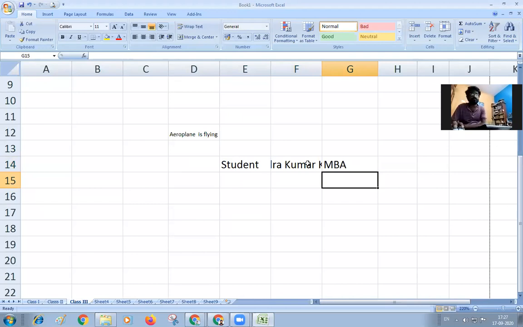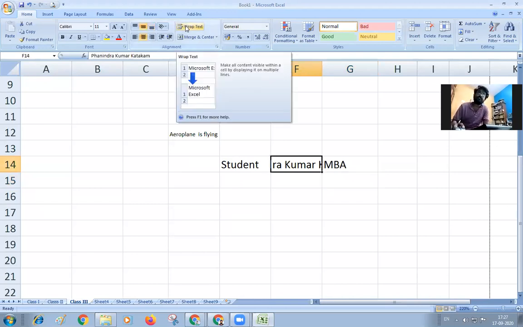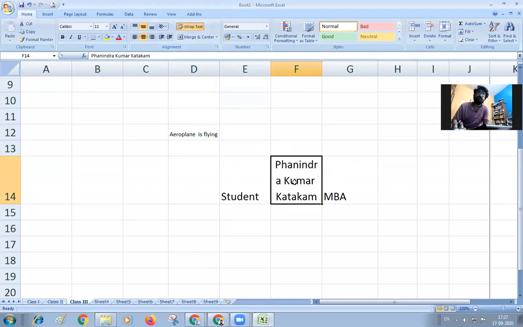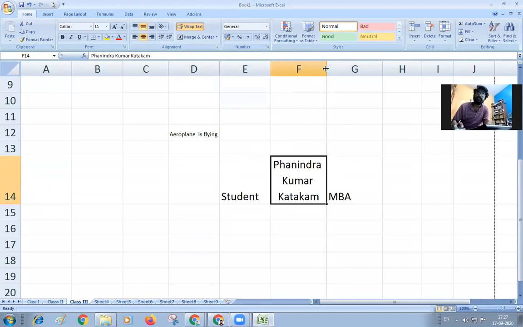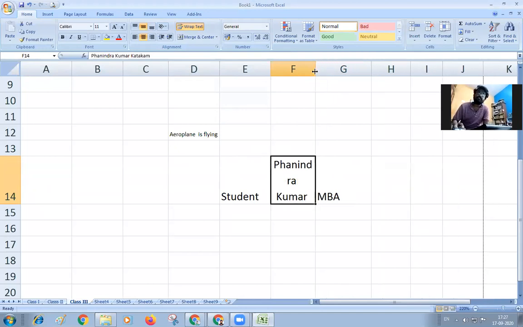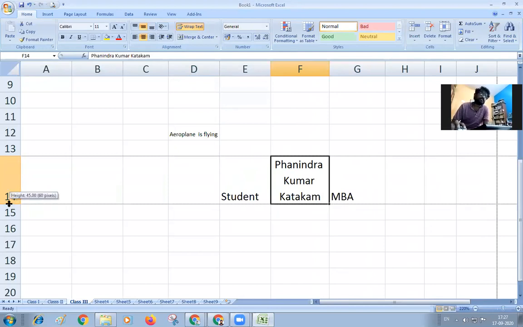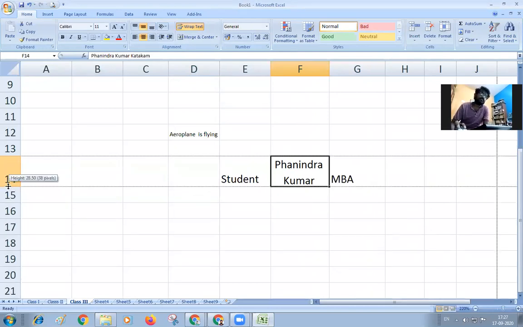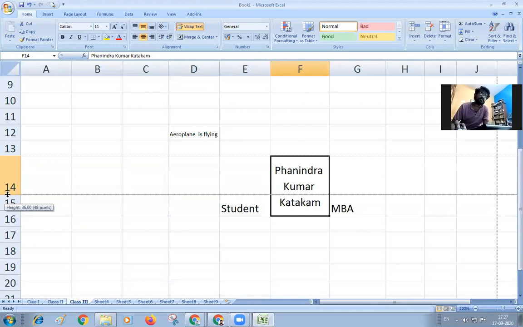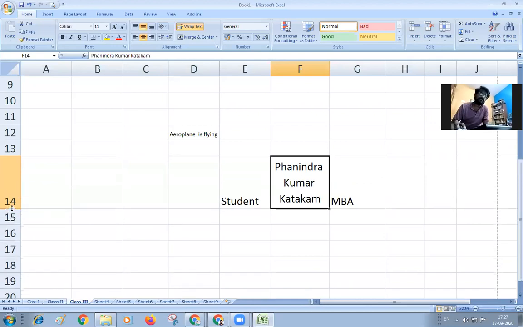For this purpose, what we need to do? We need to go for wrapping the text. You can see this wrap text here. If you want to increase the size of a column, you can increase the size like this. If you want to decrease, you can drag this and decrease the size. You can increase and you can decrease. If you want to change the size of a row, you can also increase and also decrease.